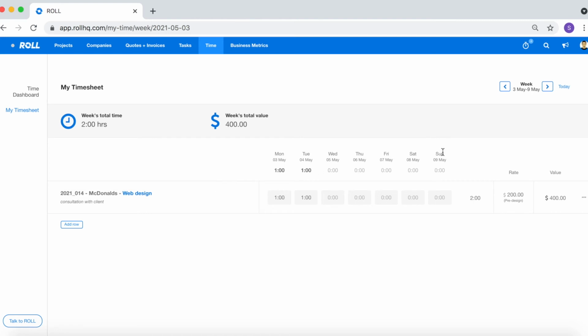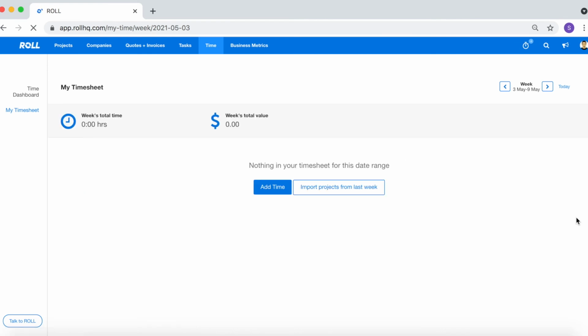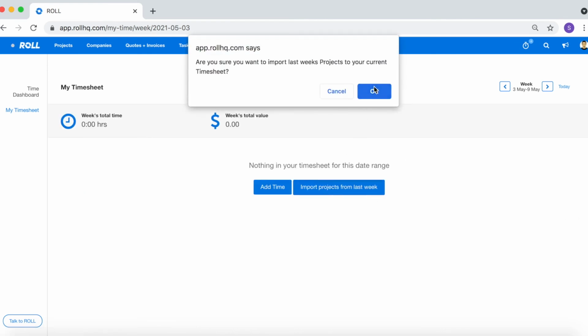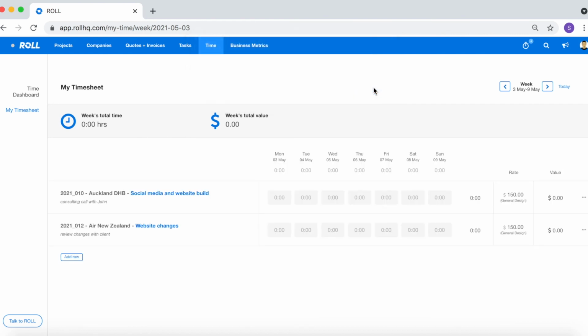Now, before I end this video, I'll share with you one hot tip of how you can quickly add projects from the previous week. So if I just delete this project here to start anew, I've got an option to import projects from last week. And as promised, what this is going to do is it's going to suck in all of the projects that had any kind of time log last week into the current week. And that should help save you a ton of time.